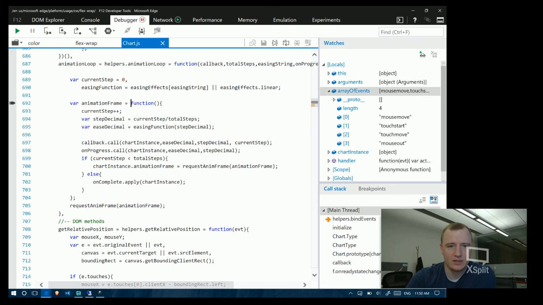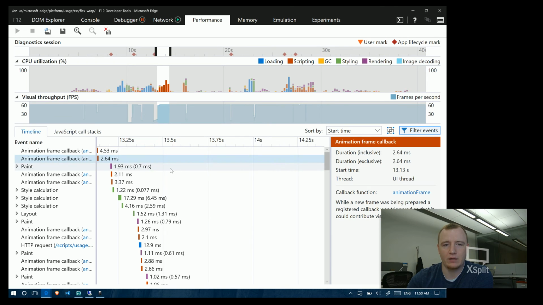We can kind of see what this is doing. It increments a current step variable. I'm actually not quite sure. This might be part, yeah, so this is part of the chart. This is actually part of the logic that draws the little box whenever you mouse over the chart itself.